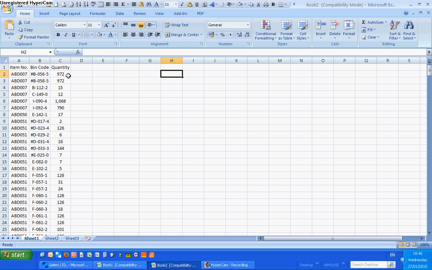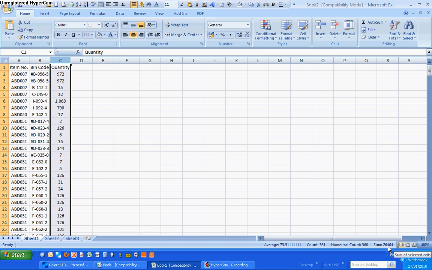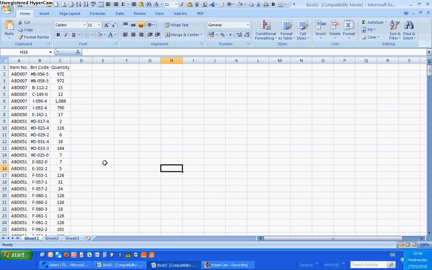ABD 007, I've got down there 1, 2, 3, 6 times. What I've just highlighted there now, if you have a look down here, it's counted it for me, 3829. I'll highlight the whole row now. It's counted everything, 26,464. If I just highlight 2 of them, 760. Okay, it'll add it all up for you.